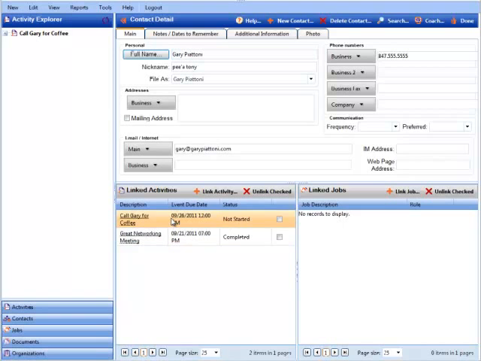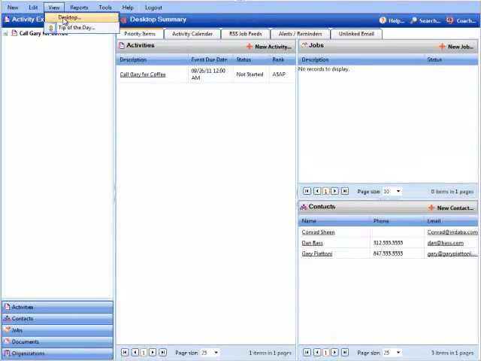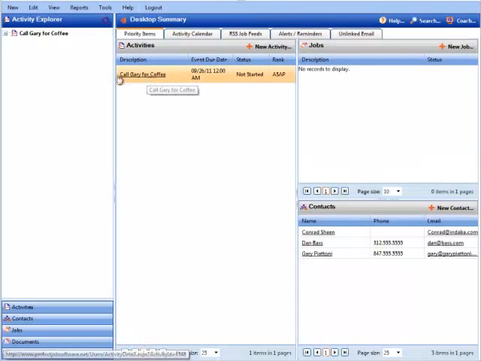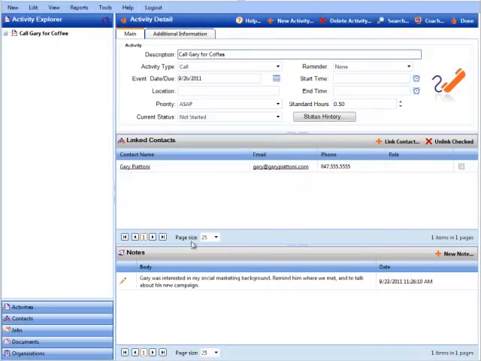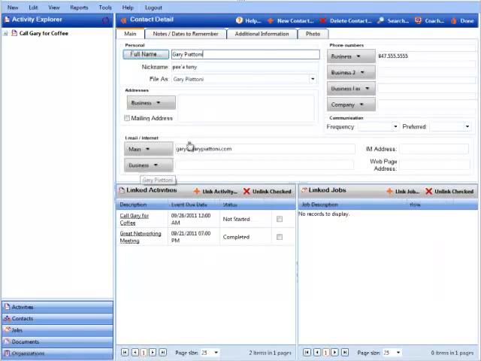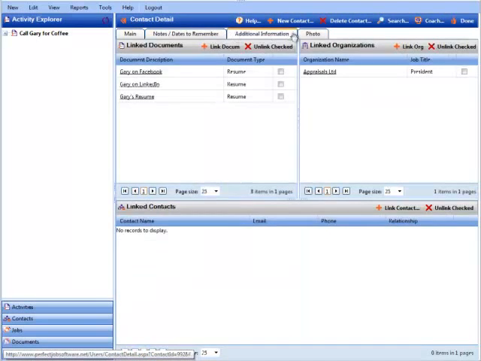And when I come in the next day and look at my desktop, here's my to-do. Come Monday morning, call Gary for coffee, and it's really easy to look at that, see my note for it, pull up Gary's record if I need to, and just get reoriented to what he's got and who he is as I go to meet him. That's it, and that's a quick overview of follow-up for networking.